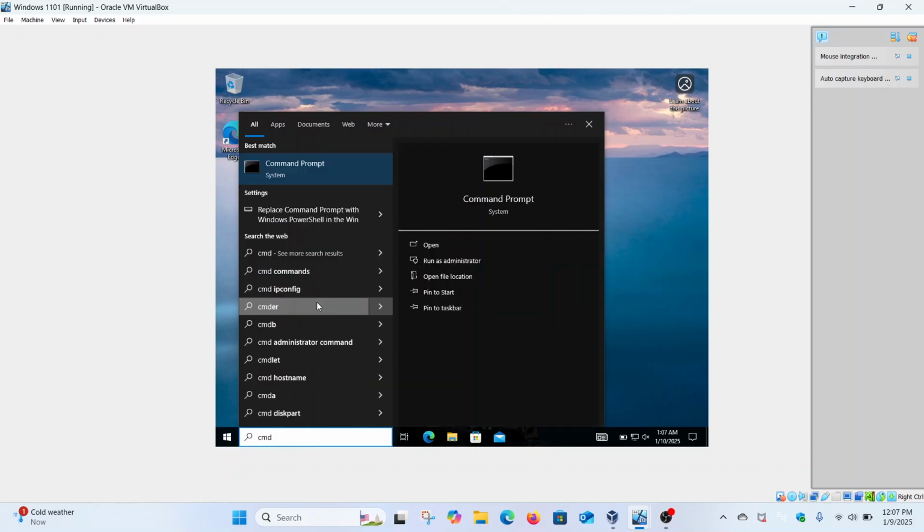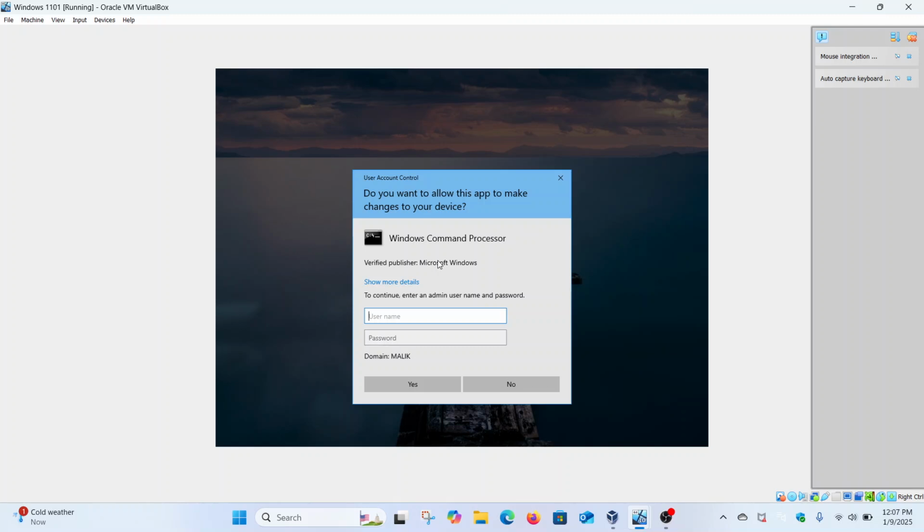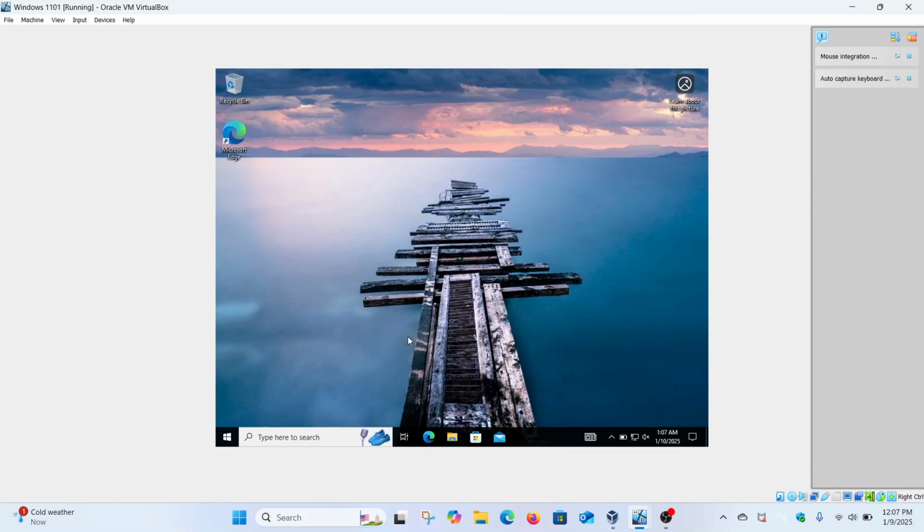Click on this, type CMD and run as administrator. This person is normally not an administrator user, so it attempted to ask for a password for this username and password. What happened again? For some reason it's freezing. Let me type administrator to open the terminal. Here we go.